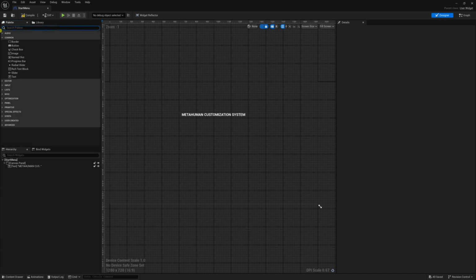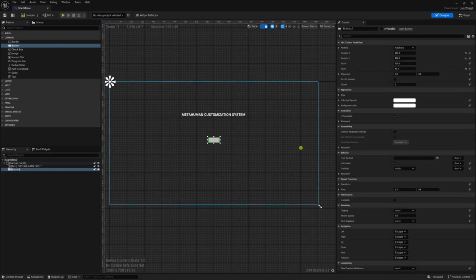Button, okay, search for it, I can see it right there. Let's have a button somewhere there. Okay. I'll call this button new game. It's a little bit large, make it a little smaller. Something like that should be enough.